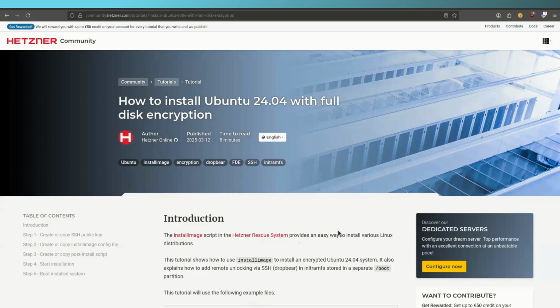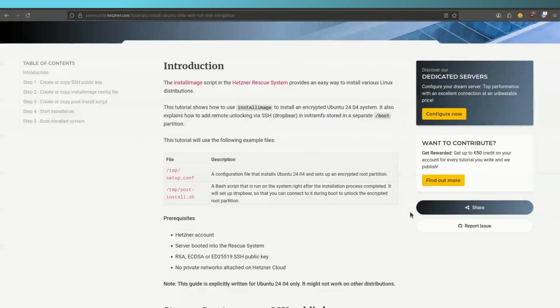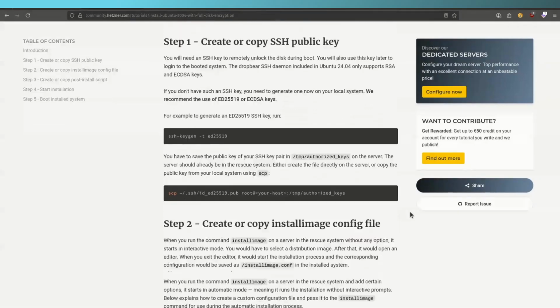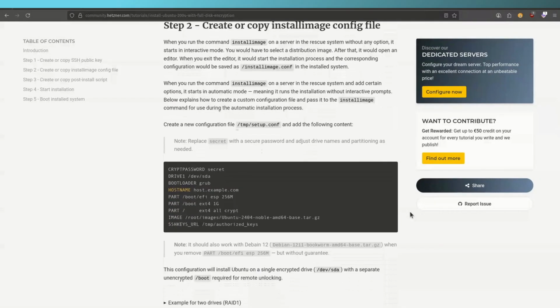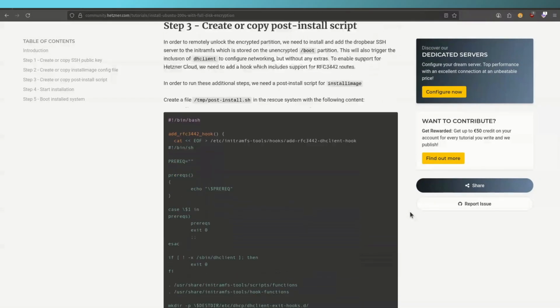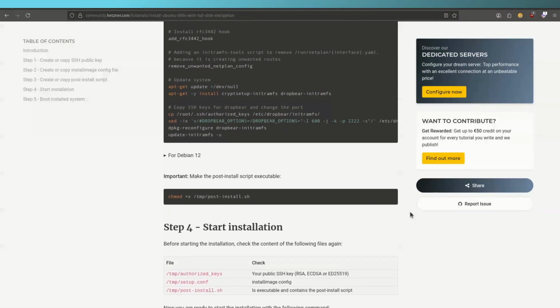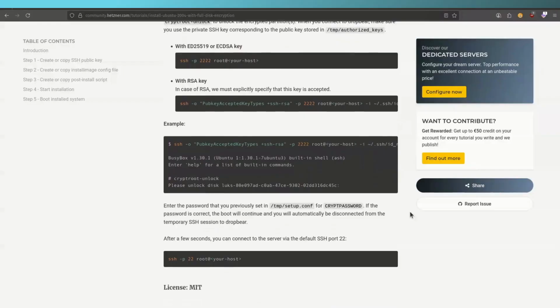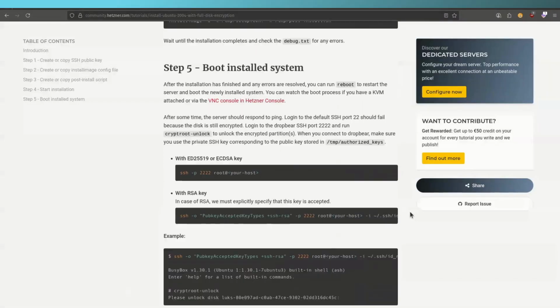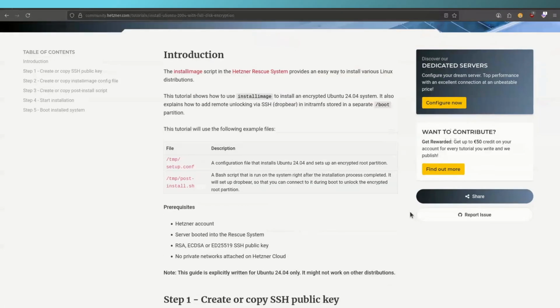In the next 6 minutes, we'll set up full disk encryption for a Hetzner server with Ubuntu 24. This is also known as encryption at rest and protects your server if somebody tries to physically access your server's disk in the data center, or if the data center throws away an old hard drive and doesn't delete its data properly. We'll be following this excellent tutorial on the Hetzner community website, which uses the Hetzner Rescue System and its installimage script to create a custom partition and encrypted installation.